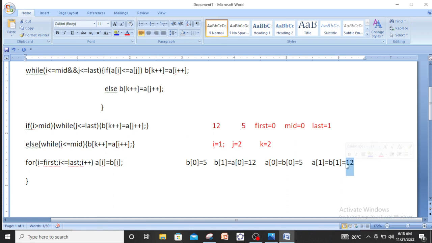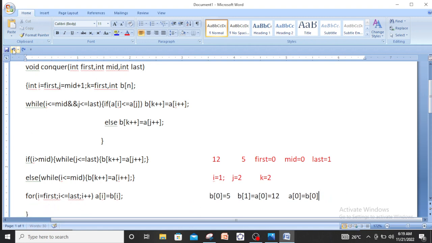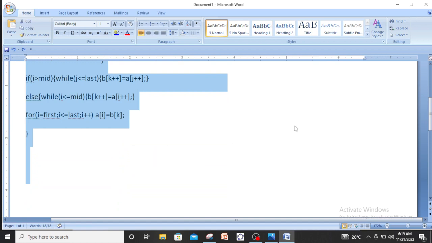So with this we got an array of size 2, and this array of size 2 is sorted. So this definition of conquer is working well.